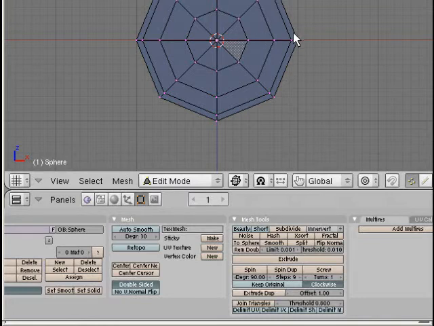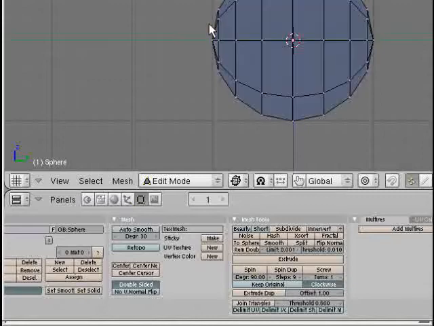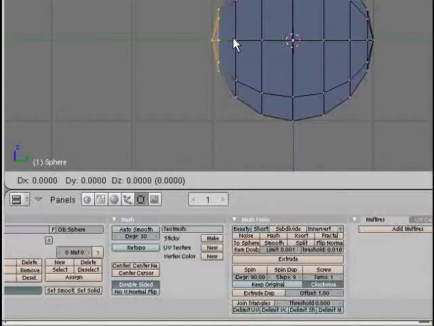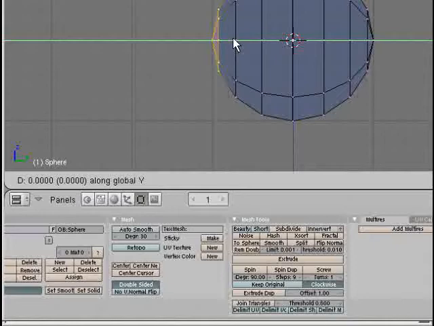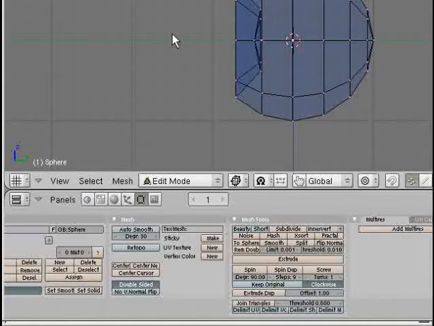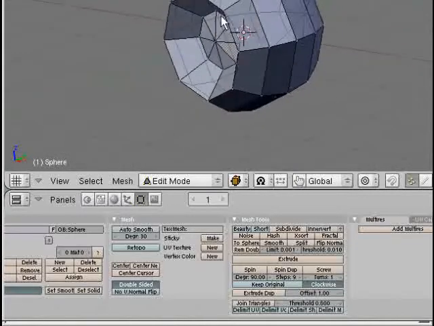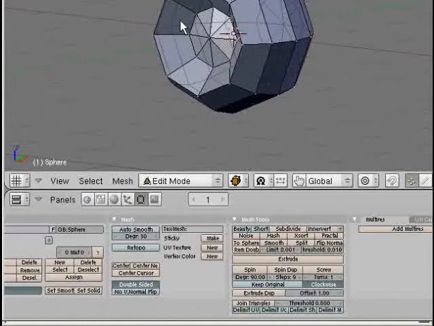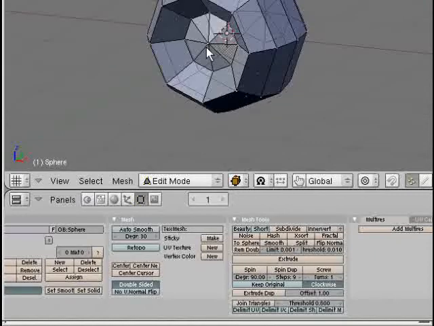Now what we want is to acquire depth, and the way we do that is to box select with B, select the first ring of faces, grab with G, Y to constrain to the Y axis, and push that in. Like that. Okay, this is going to be the iris. Now it's going in, so that's going to give us a lot of depth.